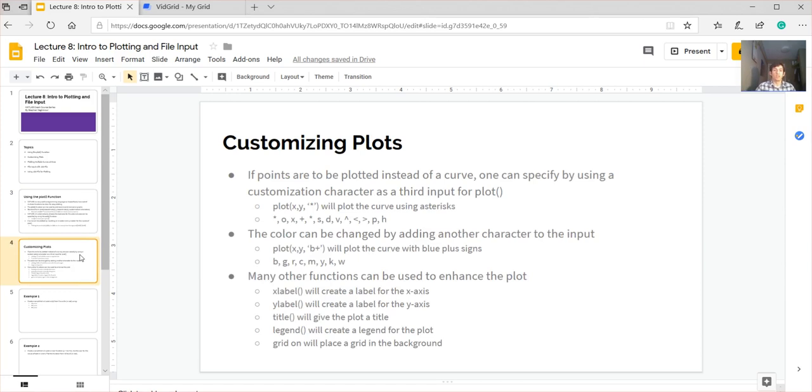So if points are to be plotted instead of a curve, for example, we looked at a curve being plotted where all the lines were connected, let's say we just want to plot the points.